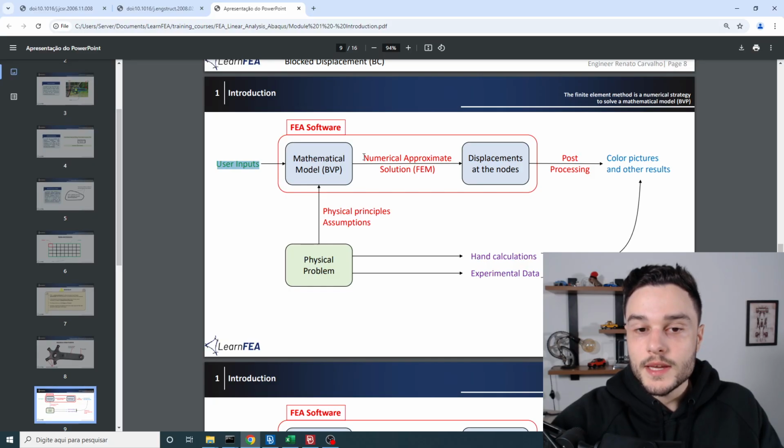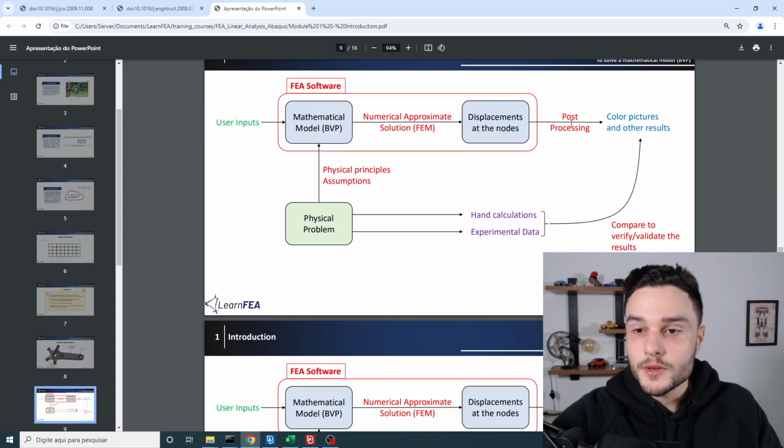And then we have used FEM to solve this mathematical model approximately. And then we found displacements at the nodes. This is the result that Abaqus calculates. And then we can post-process these results and calculate other results, such as the stress, the strain, reaction force, contact pressure, etc.